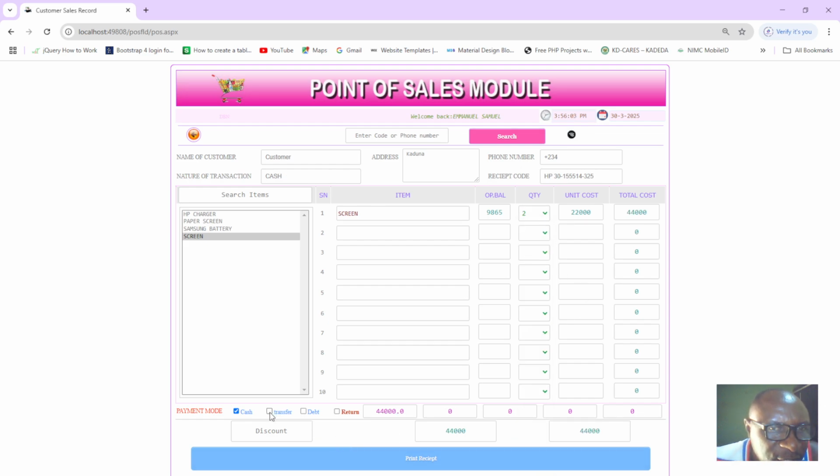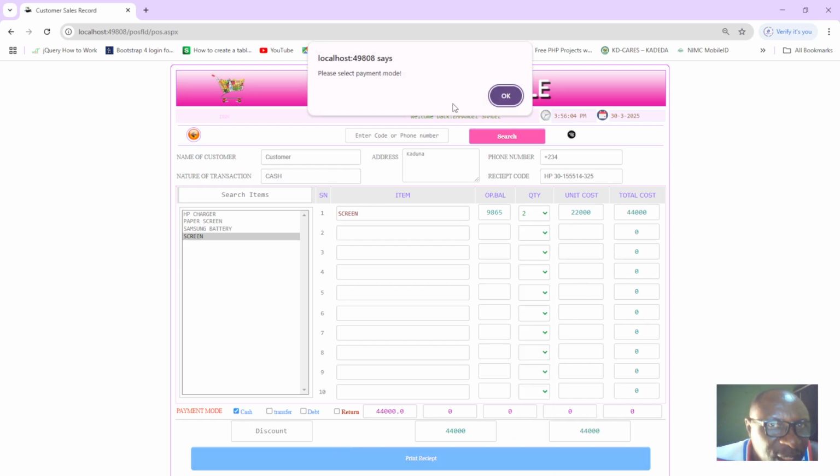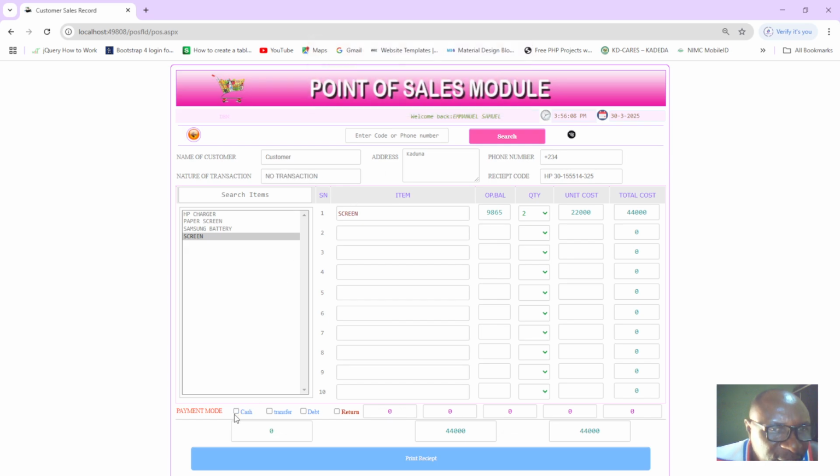Now, if it is transfer and cash, I will click OK. I will click cash and transfer. Now, if I paid 4,400, there's no transfer. Now, let's say the cash I'm paying is 2,300. You see, the balance is... oh, sorry, 23,000. So the balance will be 21,000. That's what I will transfer.